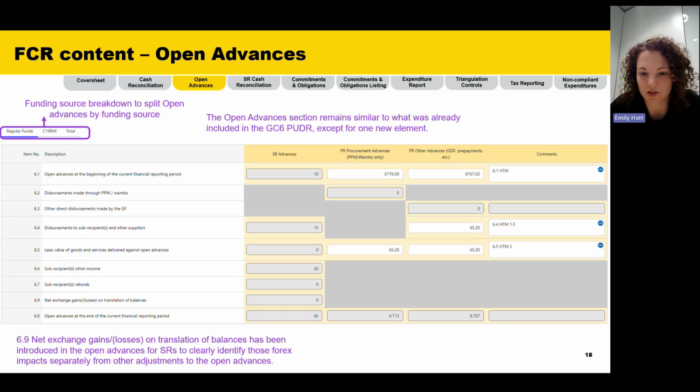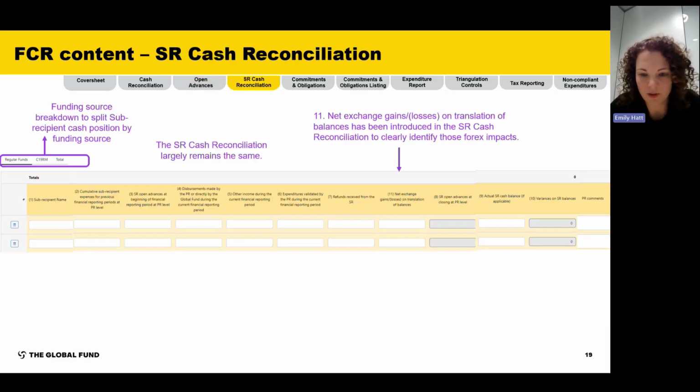cash reconciliation tab. So if we go to the SR cash reconciliation tab, just to note that column 11 here is new. So this is the net exchange gains and losses on translation of balances. And the information from this column is what feeds into that line 6.9 in the previous tab, the open advances tab.